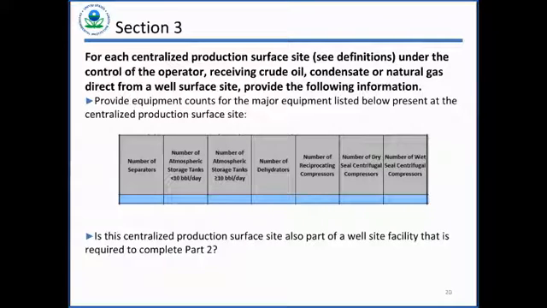In this survey, tanks are broken up into two categories, both based on the throughput of materials entering the tanks averaged over the past 12 months, one for less than 10 barrels per day and one greater than 10 barrels per day. The last question for this section asks whether or not the site is also part of a well site facility that is required to complete the Part 2 survey. We'll walk through how to determine if you need to complete a Part 2 survey for a given site later on in this webinar.